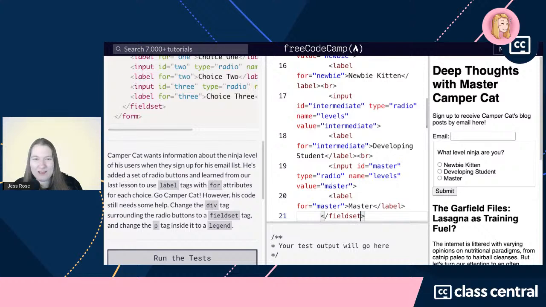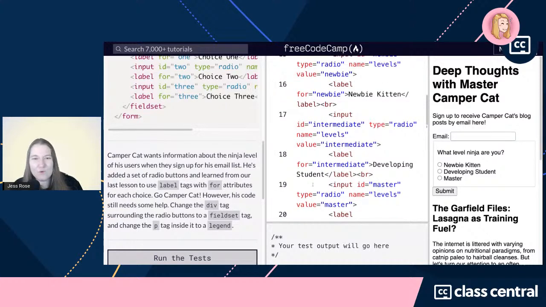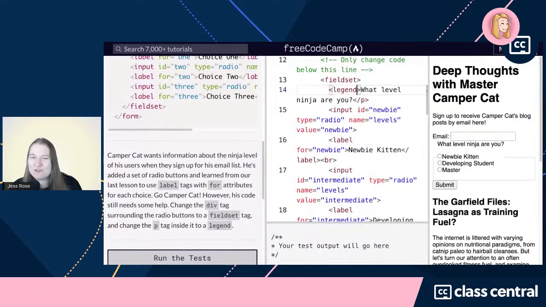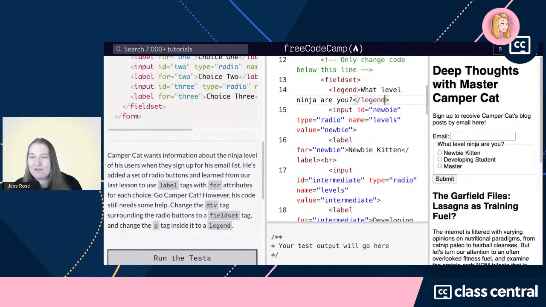So we've got our fieldset changed. We're going to come up and change the P tag. So here it says, what level ninja are you? And that's just a P tag at the moment, but we want to change that to a legend because the legend is a much more specific HTML tag. And that's going to give our screen reader users the indication, hey, this is what this group of radio buttons is about. This is the question associated with them.